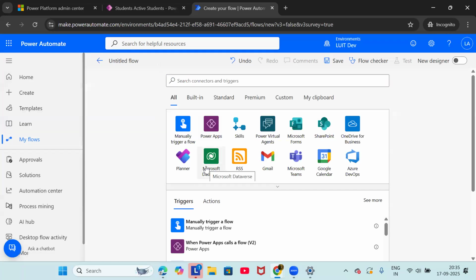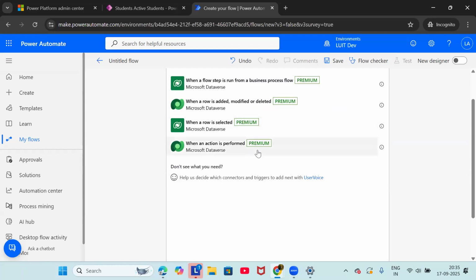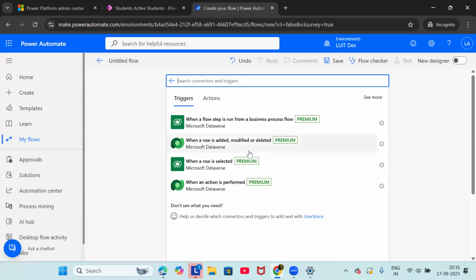Okay, so here I'm going to send an email to the customer when the case is getting created in the CRM. So I'm selecting this connector here, Microsoft Dataverse. And here we have multiple triggers. For example, when a flow step is run from a business process flow, or when a row is added, modified, or deleted, nothing but when a case record is getting added, meaning created, or updated, or deleted, and when a row is selected, if I'm selecting a case, or when an action is performed. These are all the triggers that we have for this Microsoft Dataverse connector.